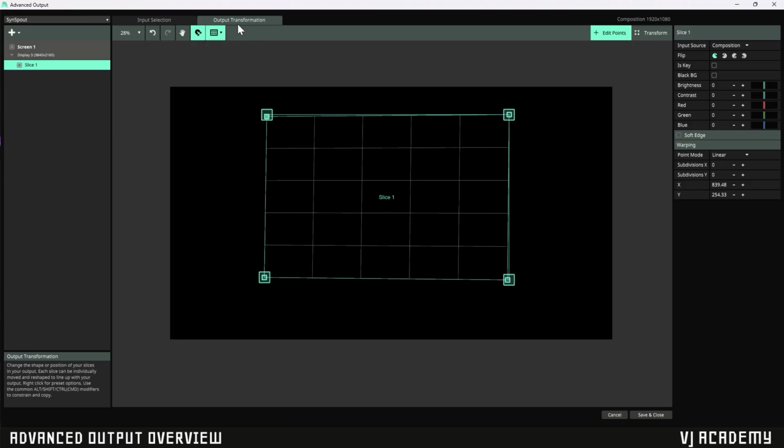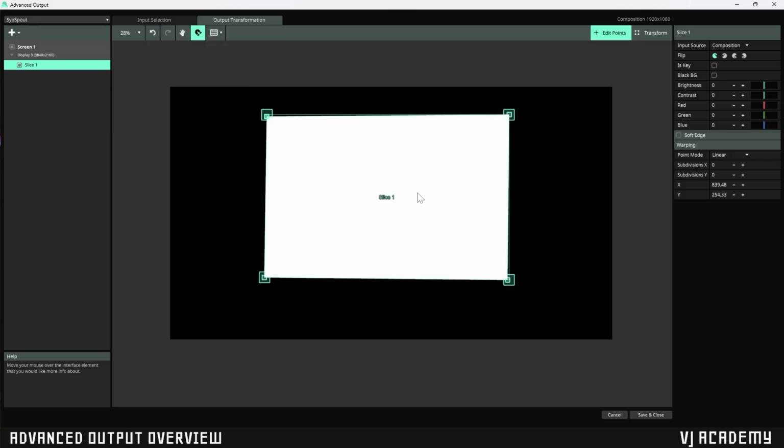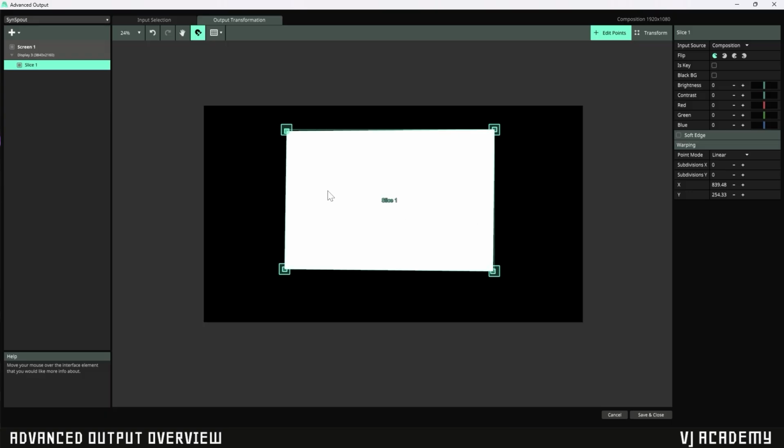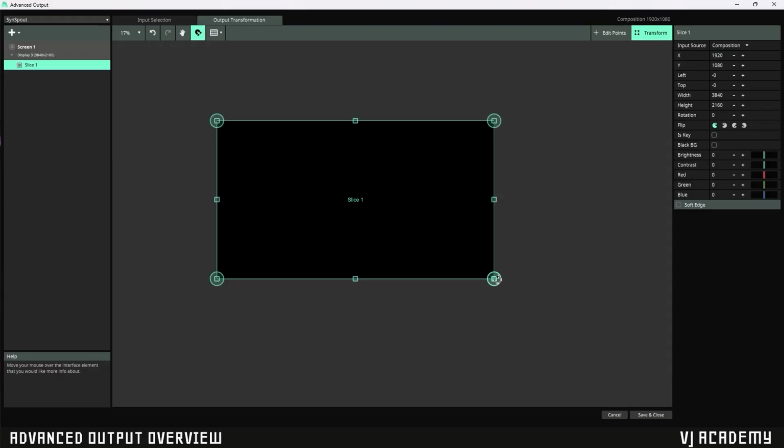And then we have identify slices. This allows us to see what slice is selected when we hover over it, because if you have a bunch that look the same or they're on top of each other, it gives you a clear indication of what slice is being used. All right, and last but not least, we have show in output. This will actually send the slice to the output that's going to the screen rather than just showing in the advanced output.